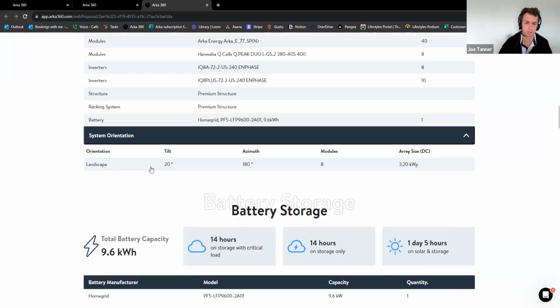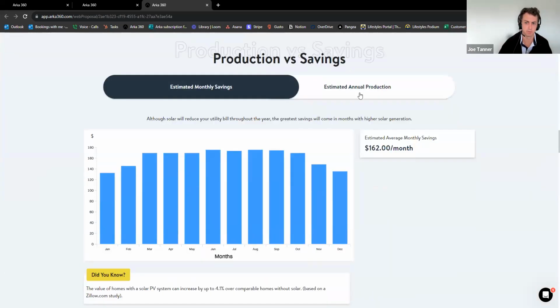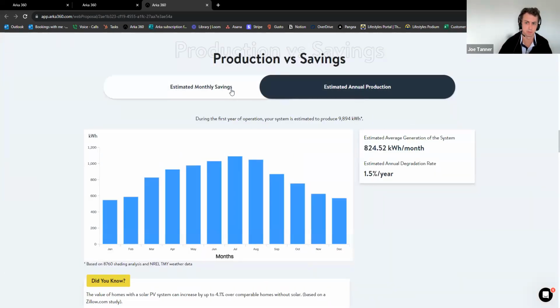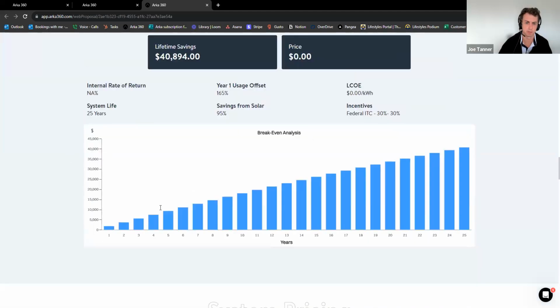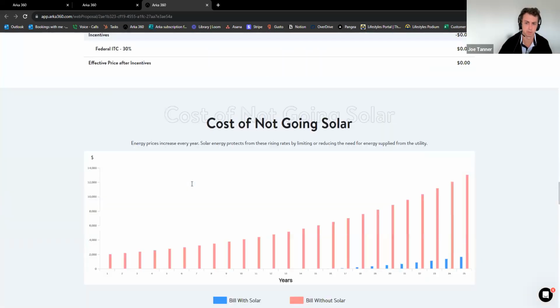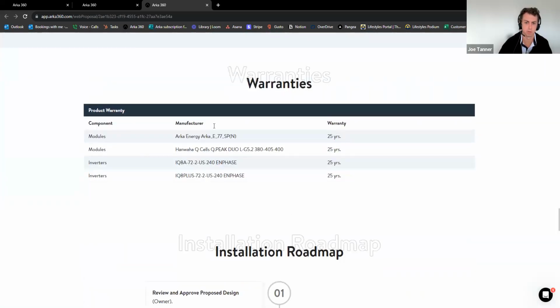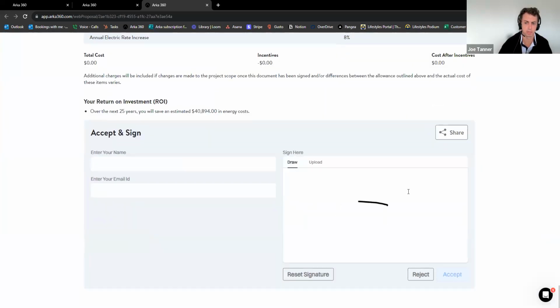System orientation. There's that battery we were talking about. Production versus savings. PV as an asset. System pricing. Cost of not going solar. Warranties. Install roadmap. And then if you want, they can actually sign this as a letter of intent or a contract.